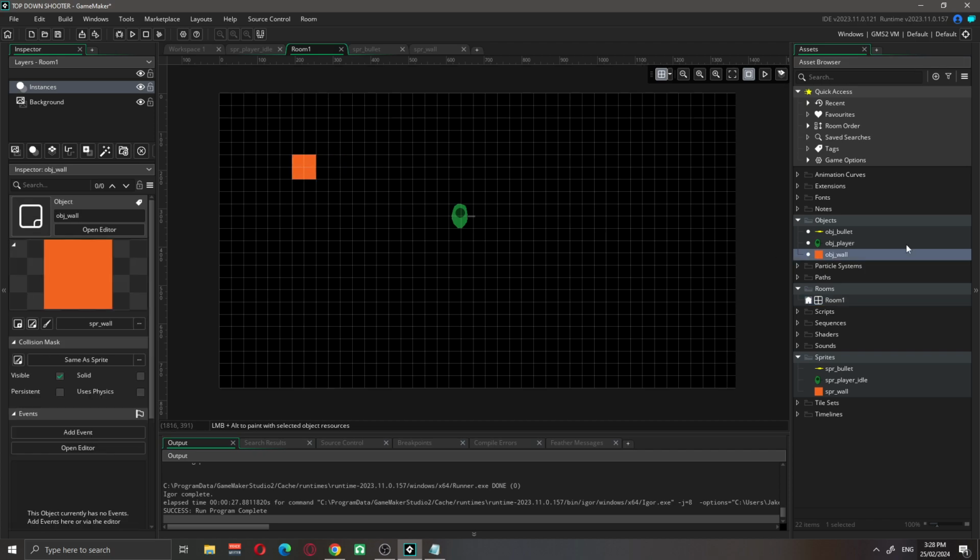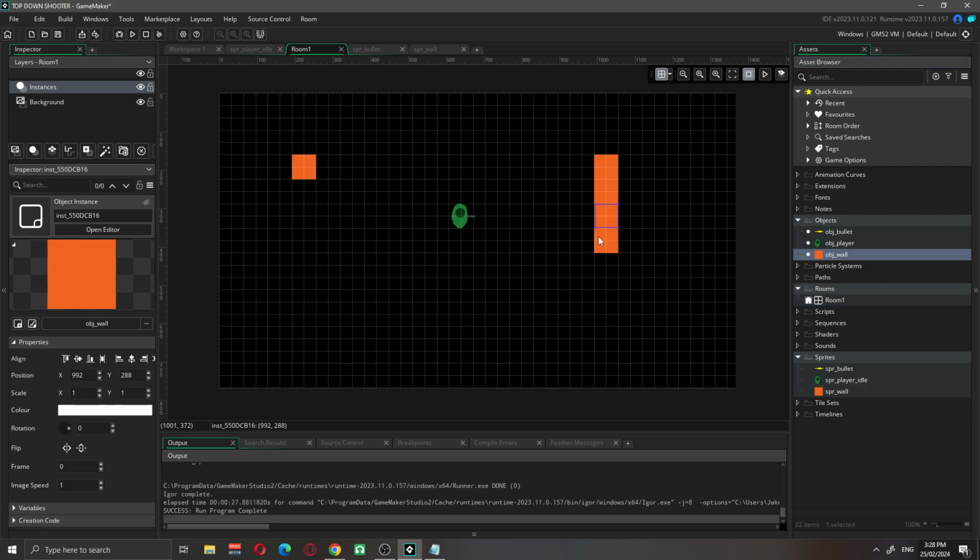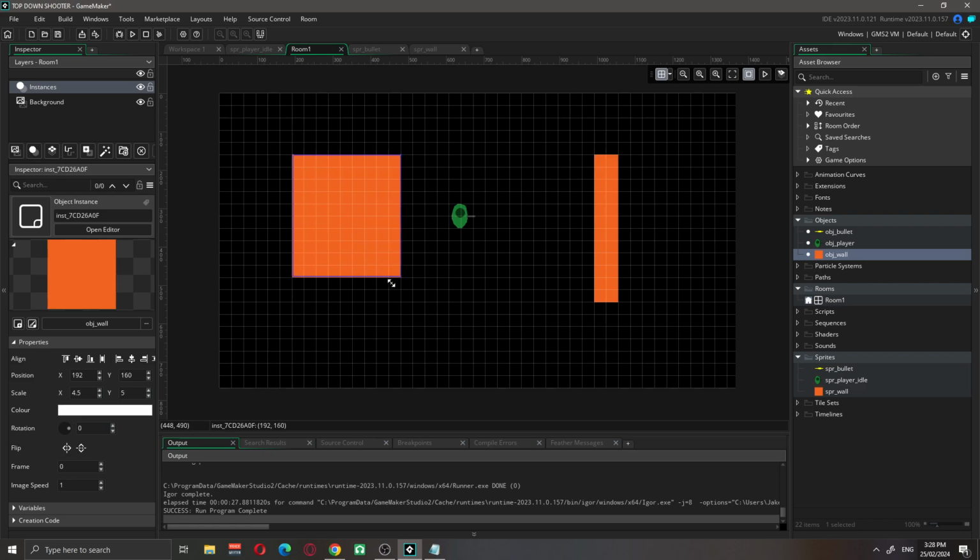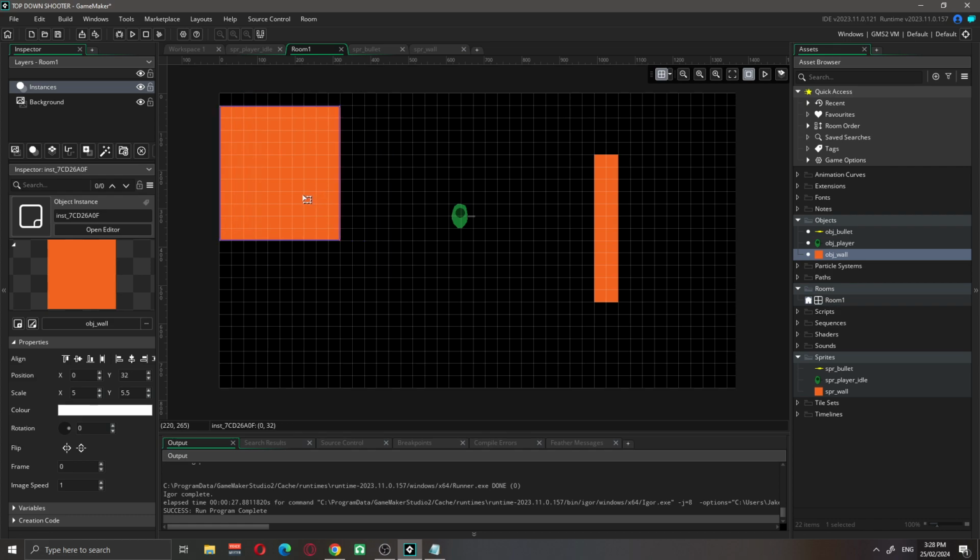We can stick our wall into our room. We can put a few walls. If you hold the Alt key down while you're in the room editor and you've got it selected, you can actually just click to place walls, which is quite cool. You can also, instead of placing multiple walls like this, just stretch walls.